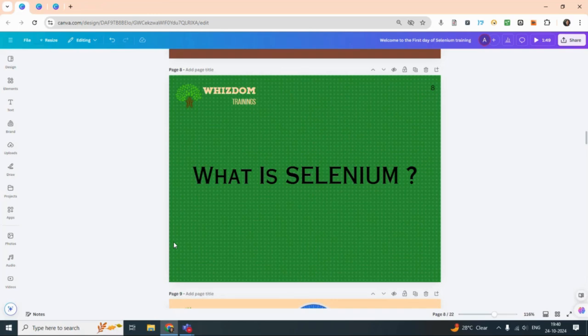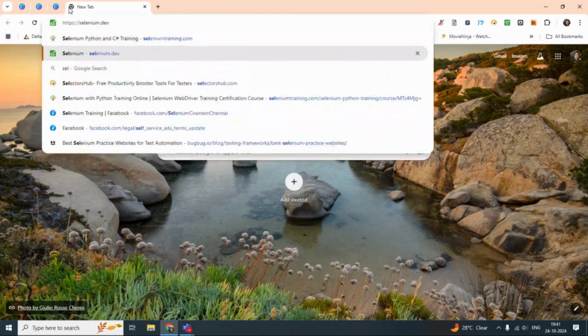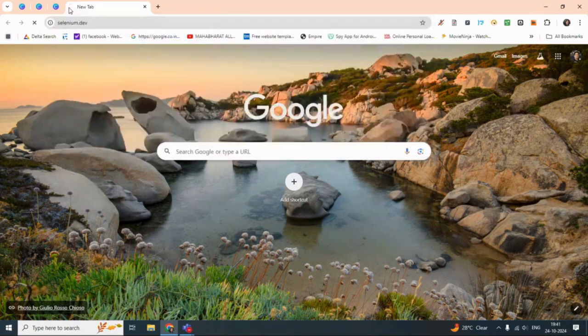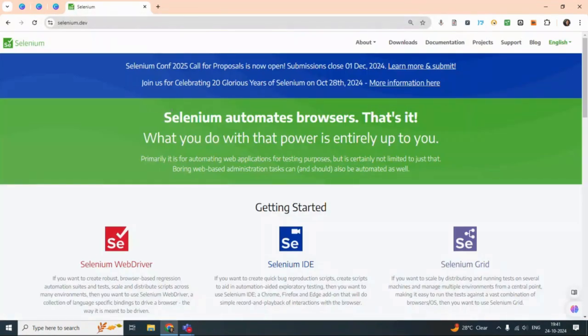Selenium is a framework which is used to automate the test cases. Yeah, but suppose if you give me a one line introduction of Selenium, how will you say it? Selenium is a tool which is used to automate test cases. And if you go to our website, it says Selenium automates browsers. That's it.